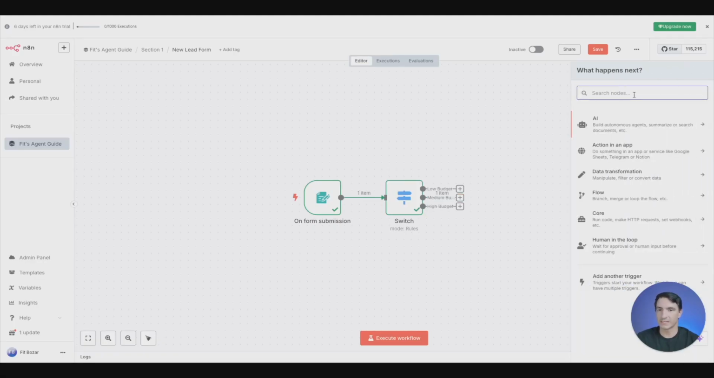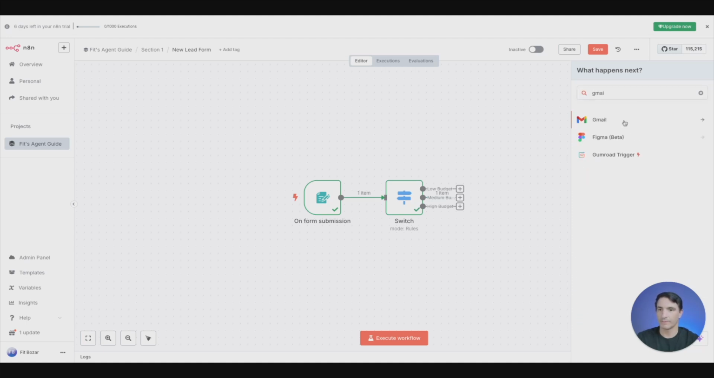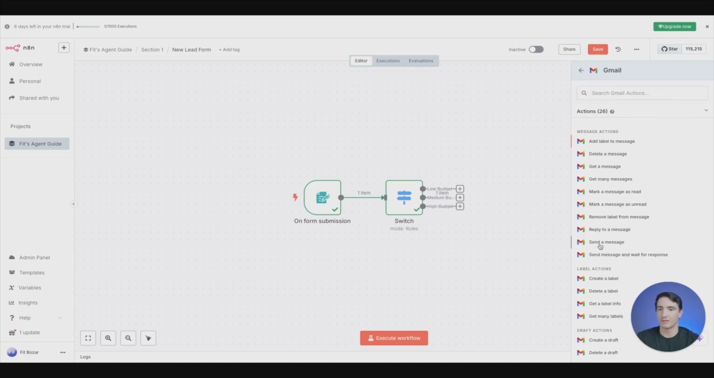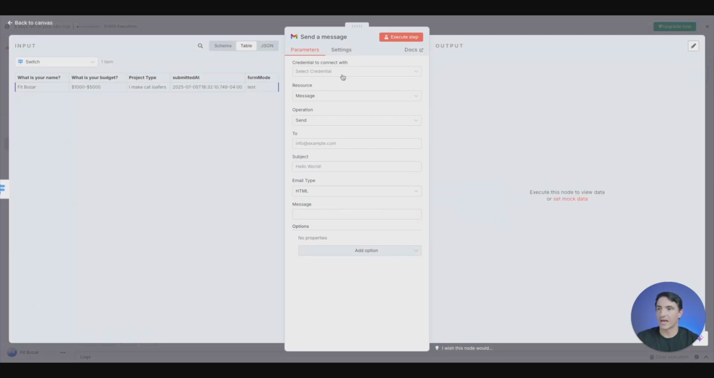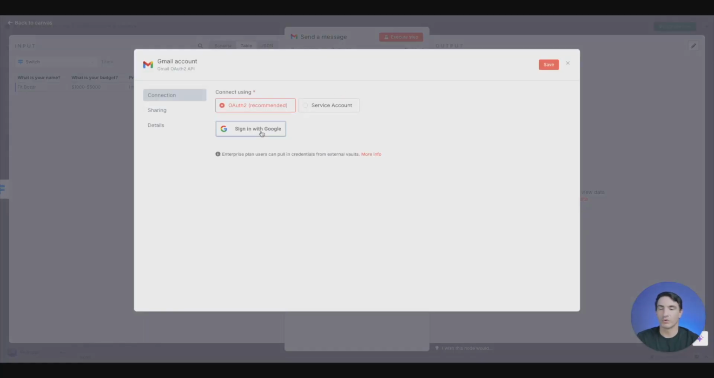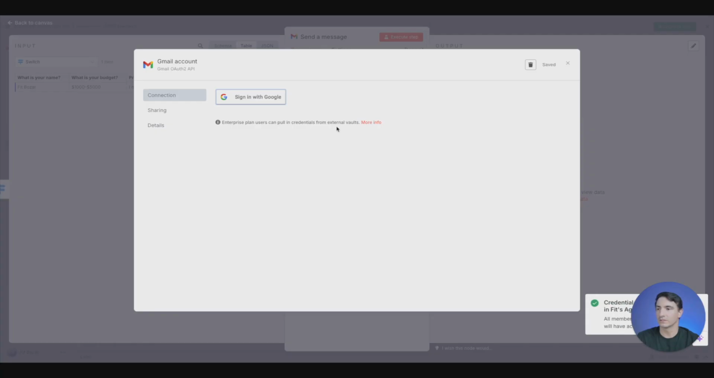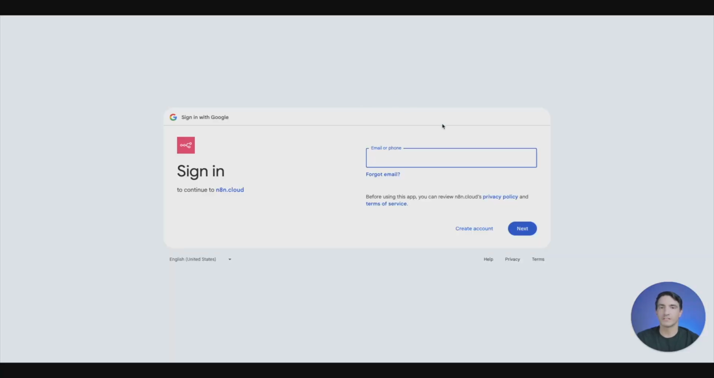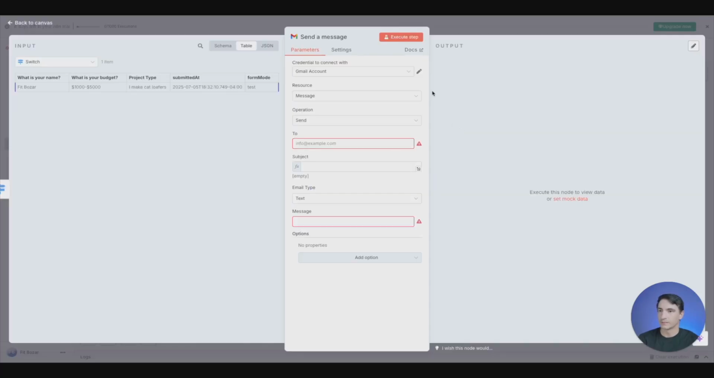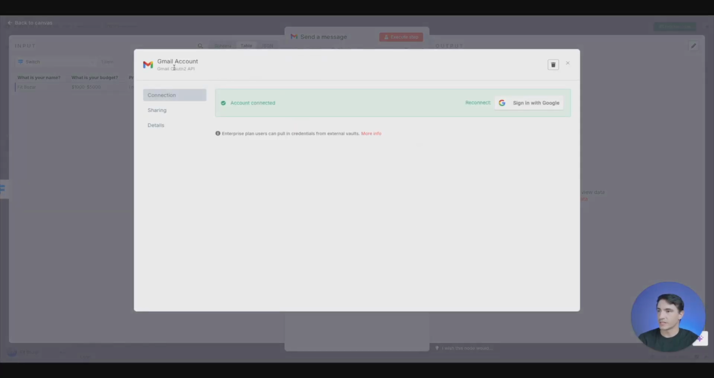So we'll click plus to add a node. We'll go to Gmail, click Gmail, click send a message, and we have to get credentialed. So this is just basically connecting n8n to the app. So we haven't set up Gmail yet. We can go ahead and do that. Create a new credential. We want to sign in with Google. Click that. And now at this page, you can just fill in your Gmail and sign in. So we set up our Gmail account. We can change the name here to Hello Test, and we can go ahead and save that.